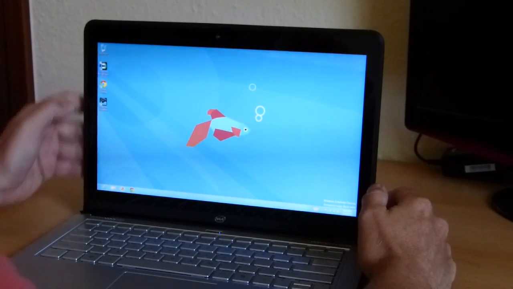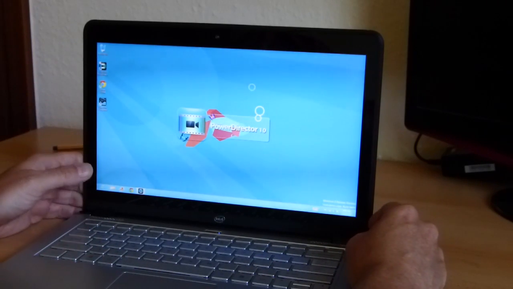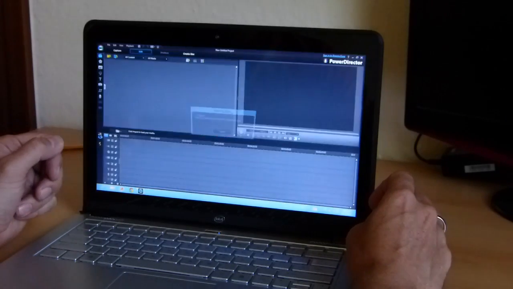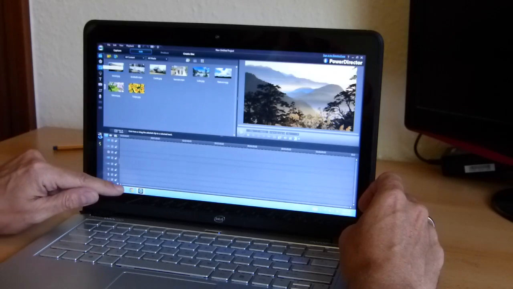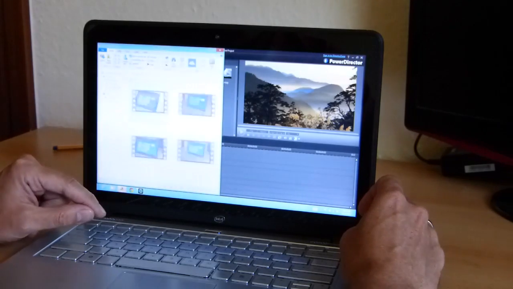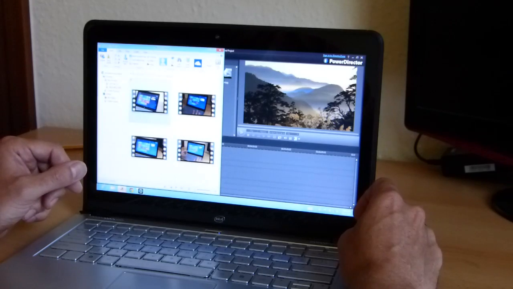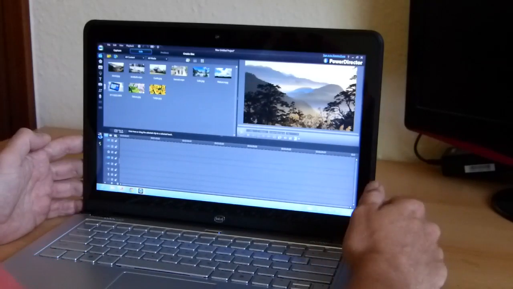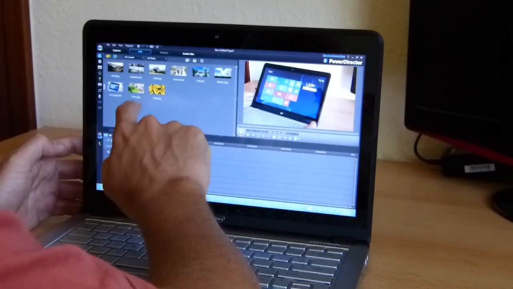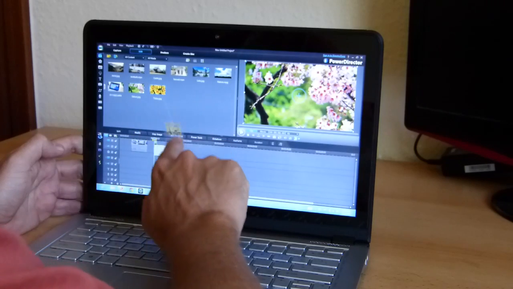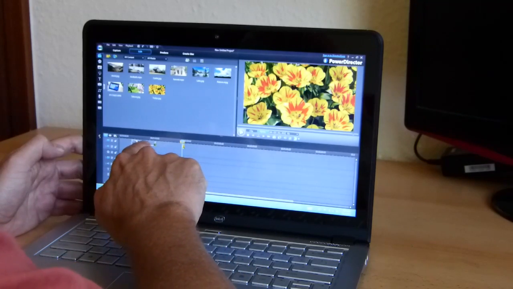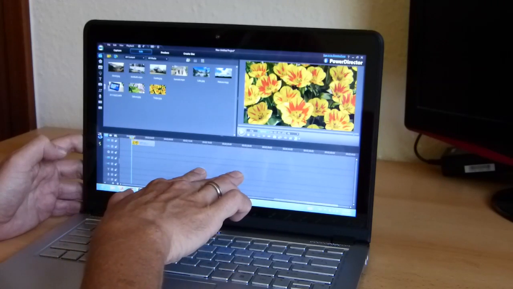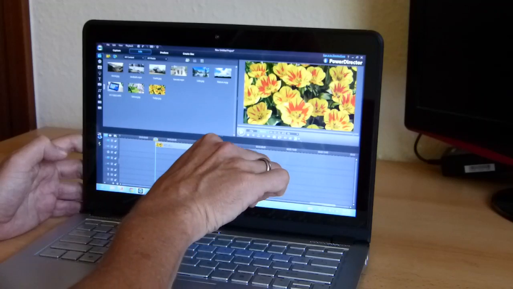So let's take Cyberlink Powerdirector, which is my video editor of choice for Ultrabooks. It's well optimized for the Intel QuickSync video hardware that's inside these. And I'll start up the Windows Live gallery as well. And let's just show you how we can drag stuff around and bring it into the applications, and then very, very easily I'm putting stuff on the timeline. I can expand the timeline here. Magnify the timeline. That's not a fantastically smooth magnifying experience.